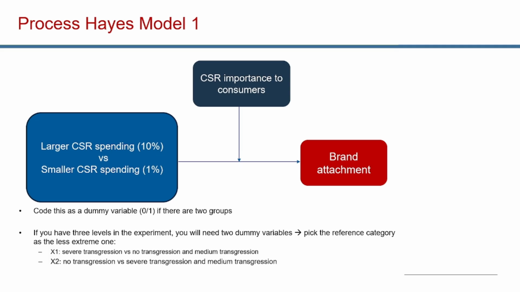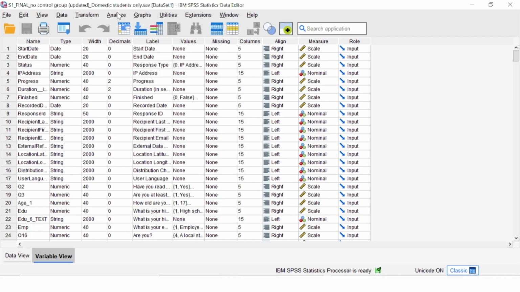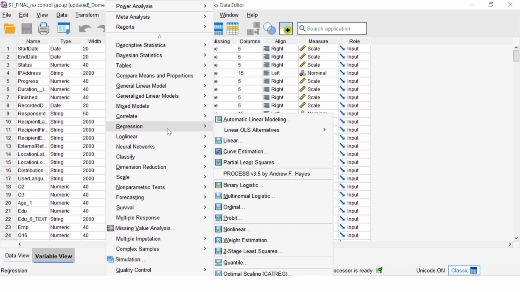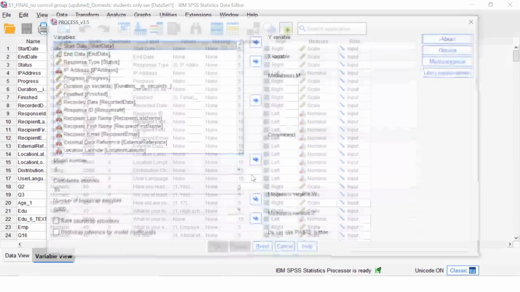Now let's have a look at the Process Hayes model. Let's do exactly the same estimation, but in the Process Hayes model. This time we will run model number 1. So I need to click on Analyze, and under Regression, I need to find Process Hayes.